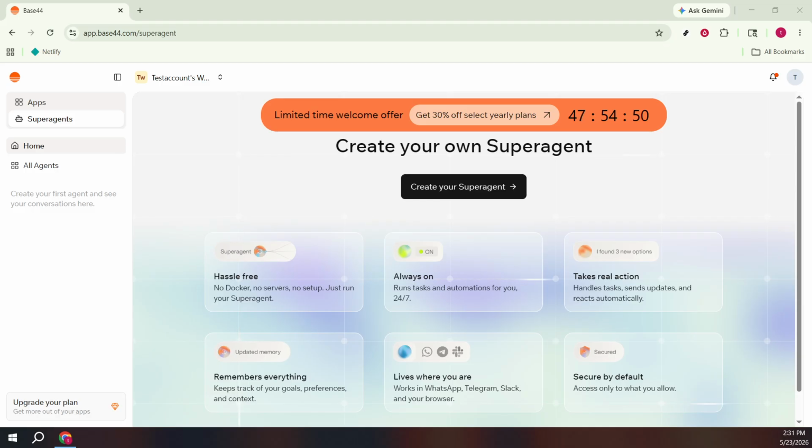Start by opening Base44 in your browser. This takes you into the app where you'll see the main workspace. Give the page a moment to load fully so all the navigation items appear. That ensures you can access the tools you need without refreshing or getting stuck on a partial view.